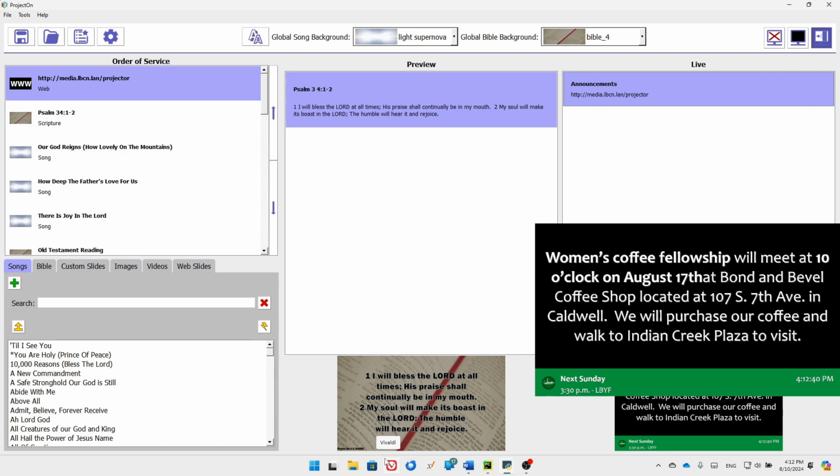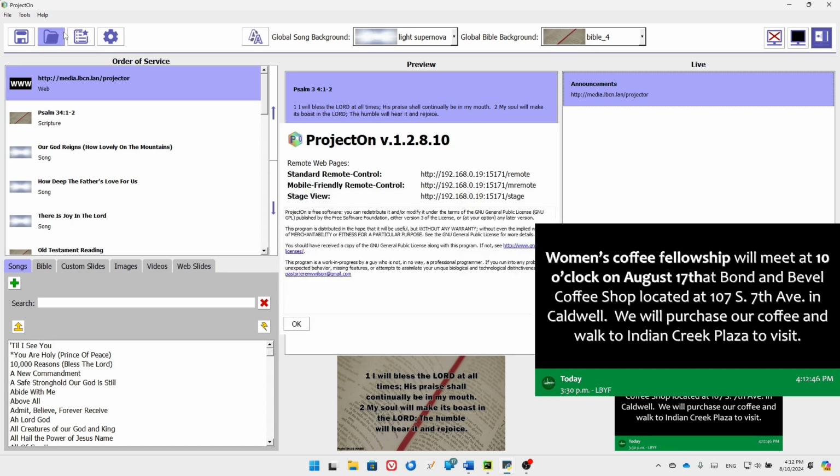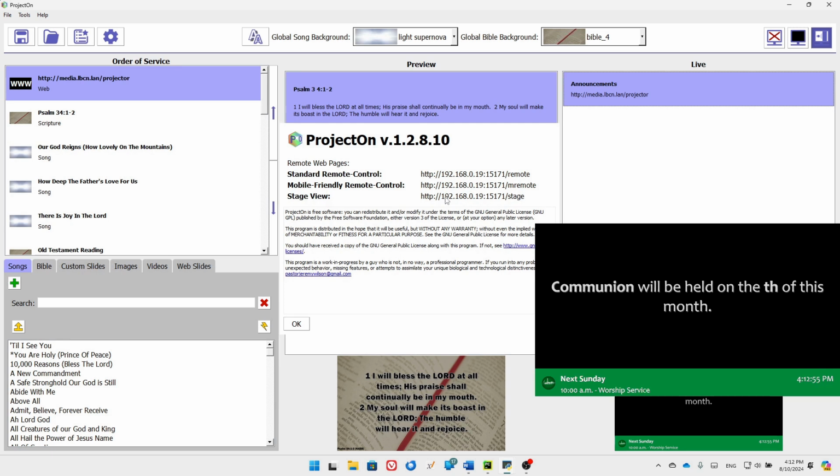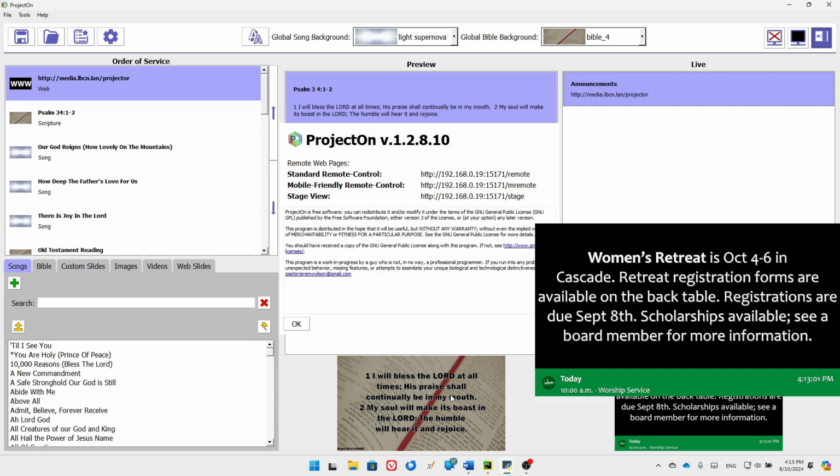To locate the URL for these pages, select the Help menu and then click About. At the top of this window are the URLs for the standard and mobile-friendly remotes, as well as the stage view. Typing these URLs into a web browser will access these pages. Let's see how that works.